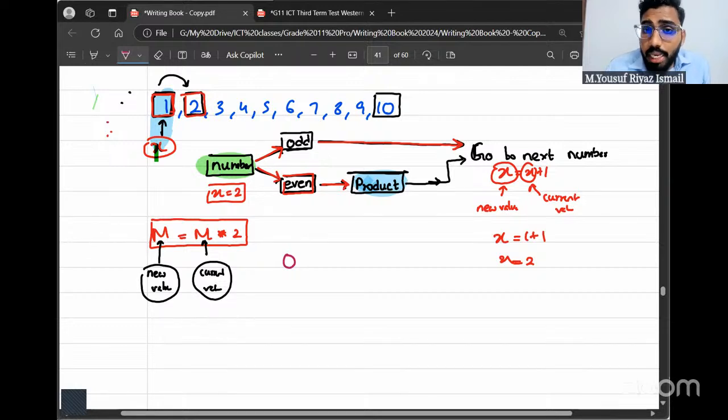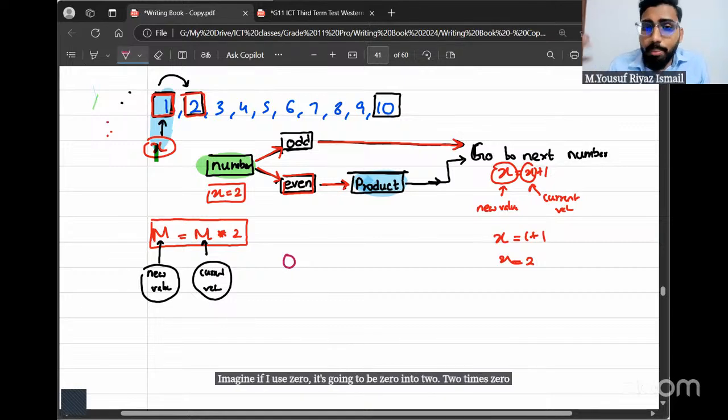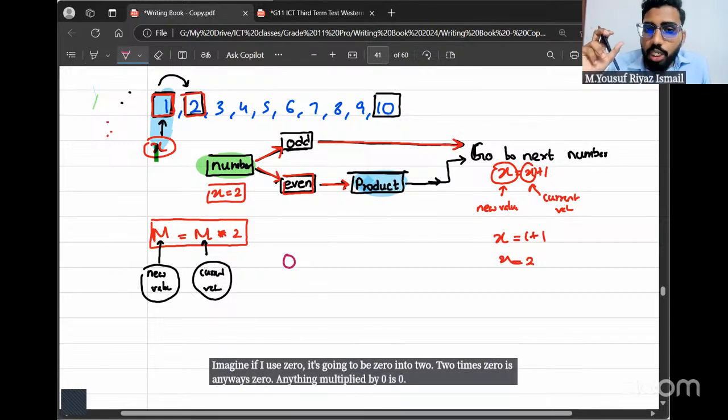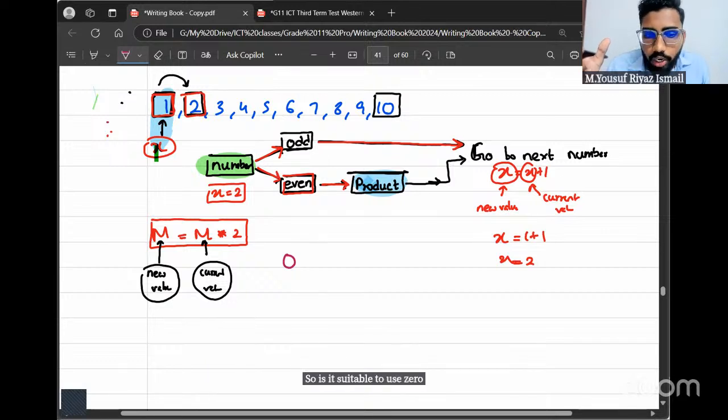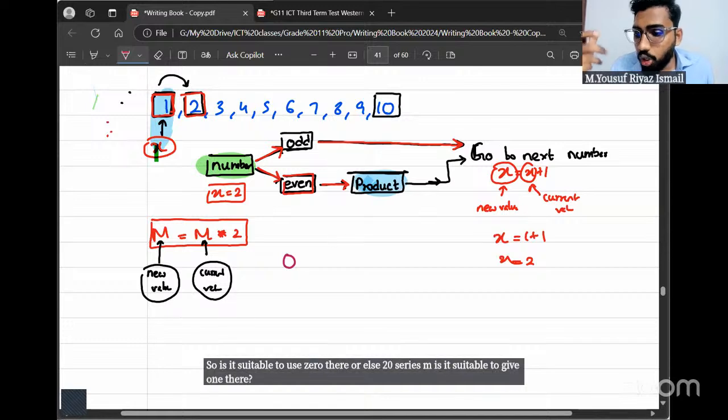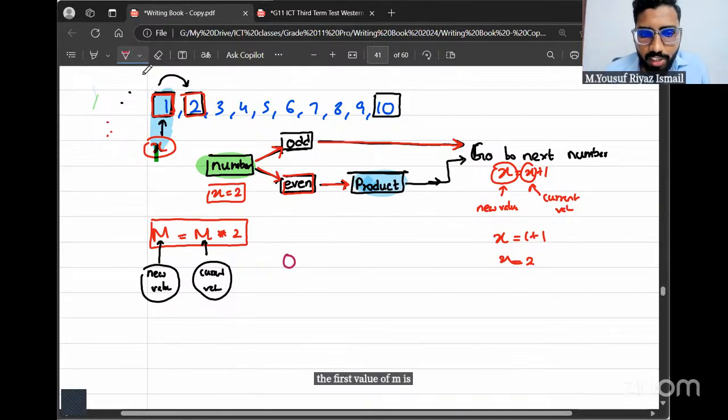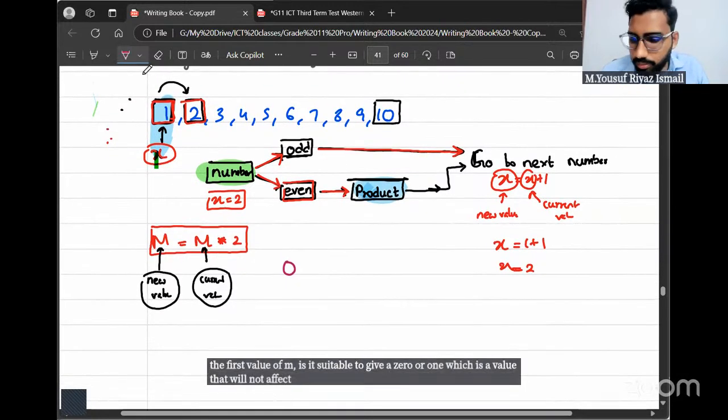No. Imagine if I use 0, it's going to be 0 into 2. 2 times 0 is anyway 0. Anything multiplied by 0 is 0. So is it suitable to use 0 there, or else to initialize m, is it suitable to give 1 there? What do you think is more suitable, 0 or 1? The first value of m, is it suitable to give as 0 or 1? Which is a value that will not affect the final answer?